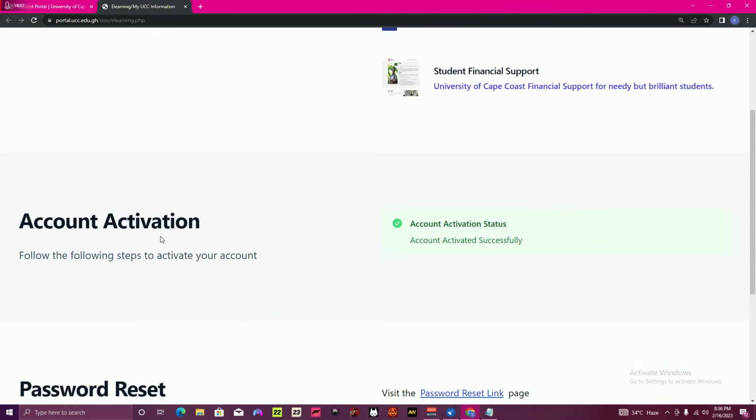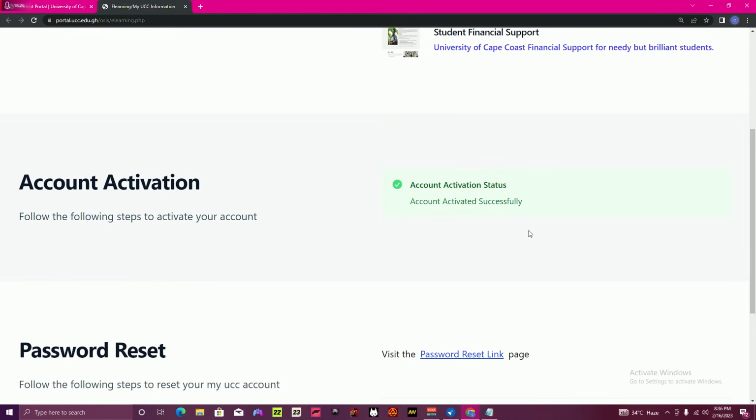Now when you scroll down, it says account activation. Follow the following steps to activate your account. Now it says account activation status, account activated successfully. That means I have activated my account. Now if you haven't activated your account, you should see something like account activation link. Visit the account activation link page. That is if you have not activated your account.